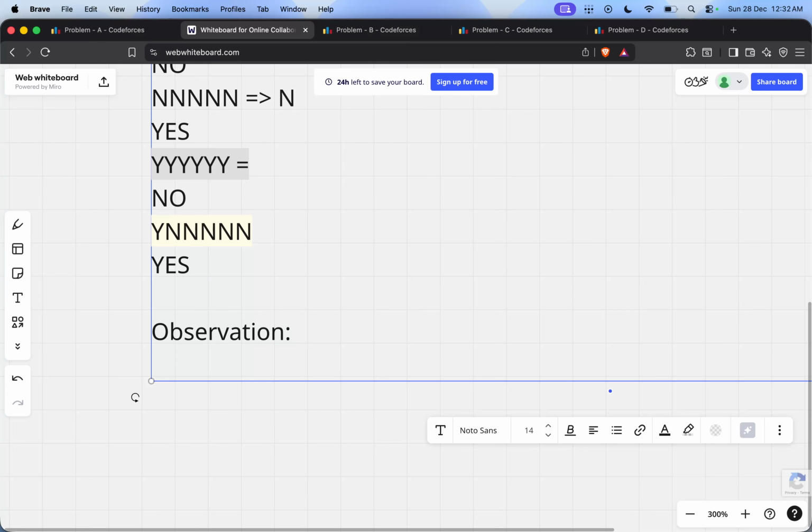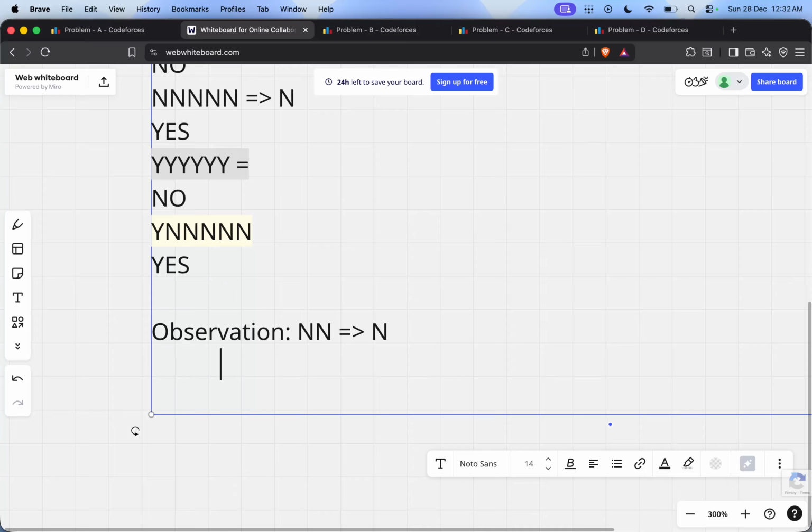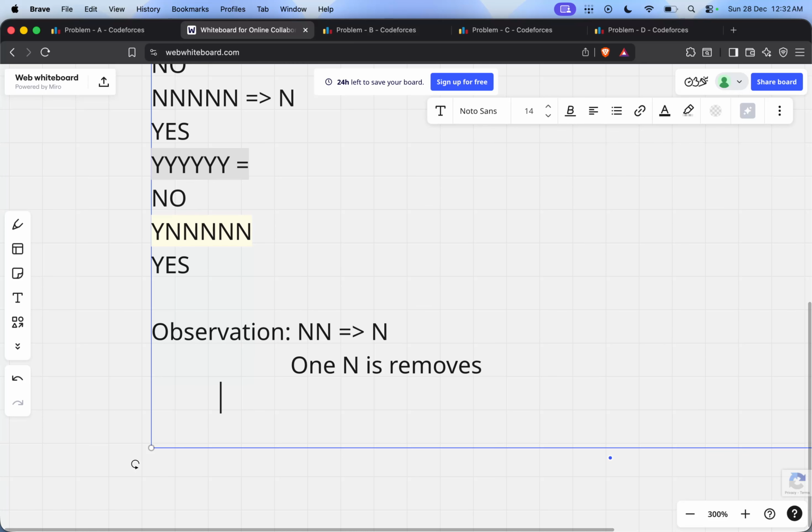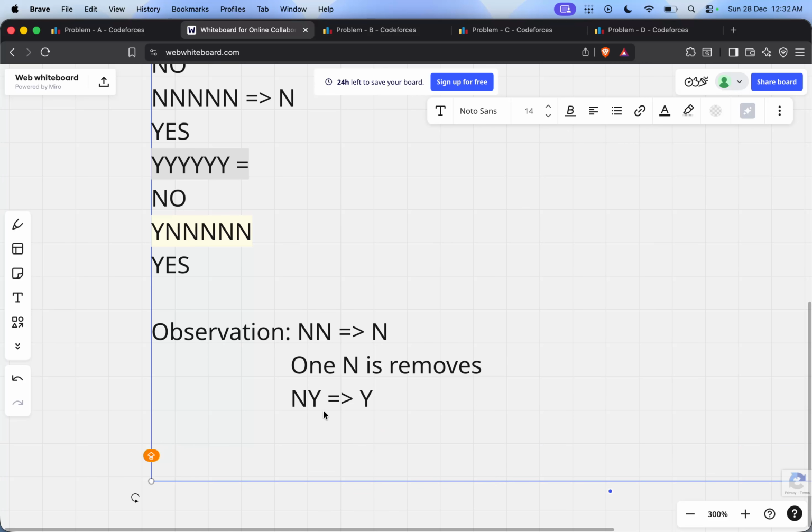We can observe that if we pick up n comma n, we are left over with a single n. That is, one n is removed. And if we pick up n y, we are left over with a single y. Again, one n is removed. Or we can pick up y n, and again y is left over and a single n is removed. But we can never pick up y y. So whatever we pick up, one single n is removed.